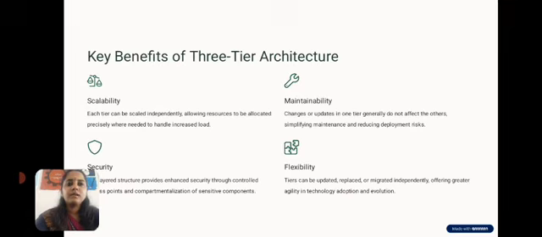The key benefits of the three-tier architecture are, first, scalability, where each tier can scale independently, allowing resources to be allocated precisely whenever needed to handle increased load. Second is maintainability. Changes or updates in one tier generally do not affect the others, simplifying maintenance and reducing development risk. Then security. Layered structures provide enhanced security through controlled access points and isolation of sensitive components. Flexibility: each tier can be updated, replaced or migrated independently, offering greater agility as technologies evolve.